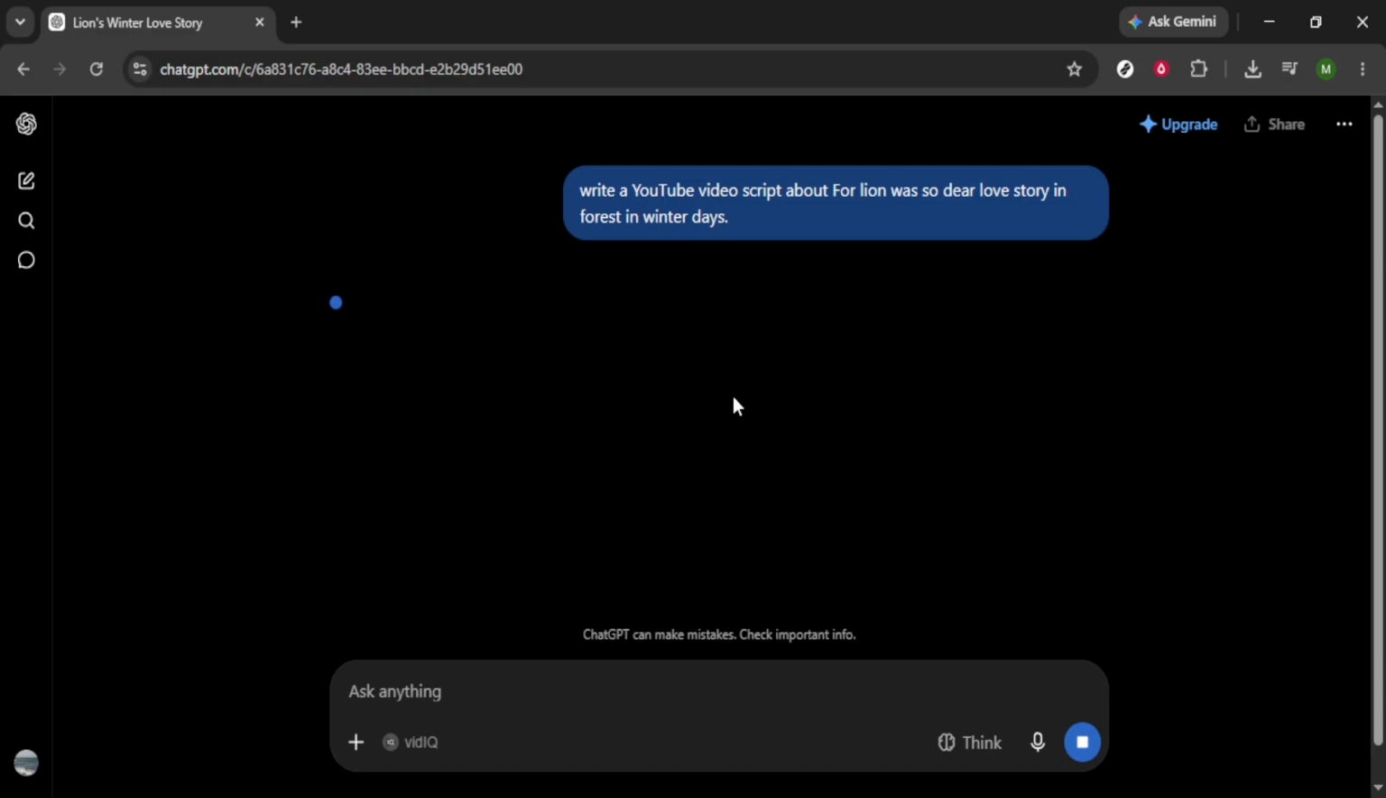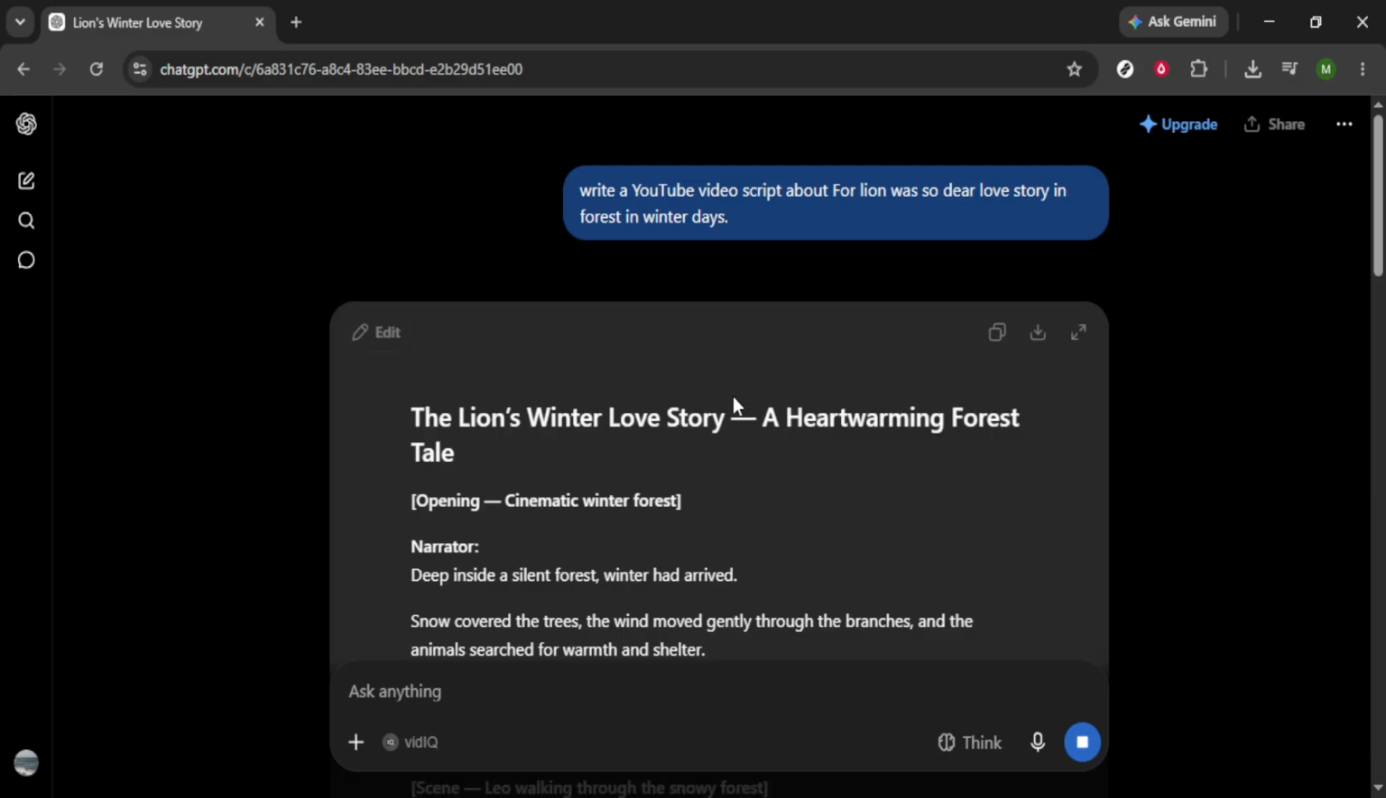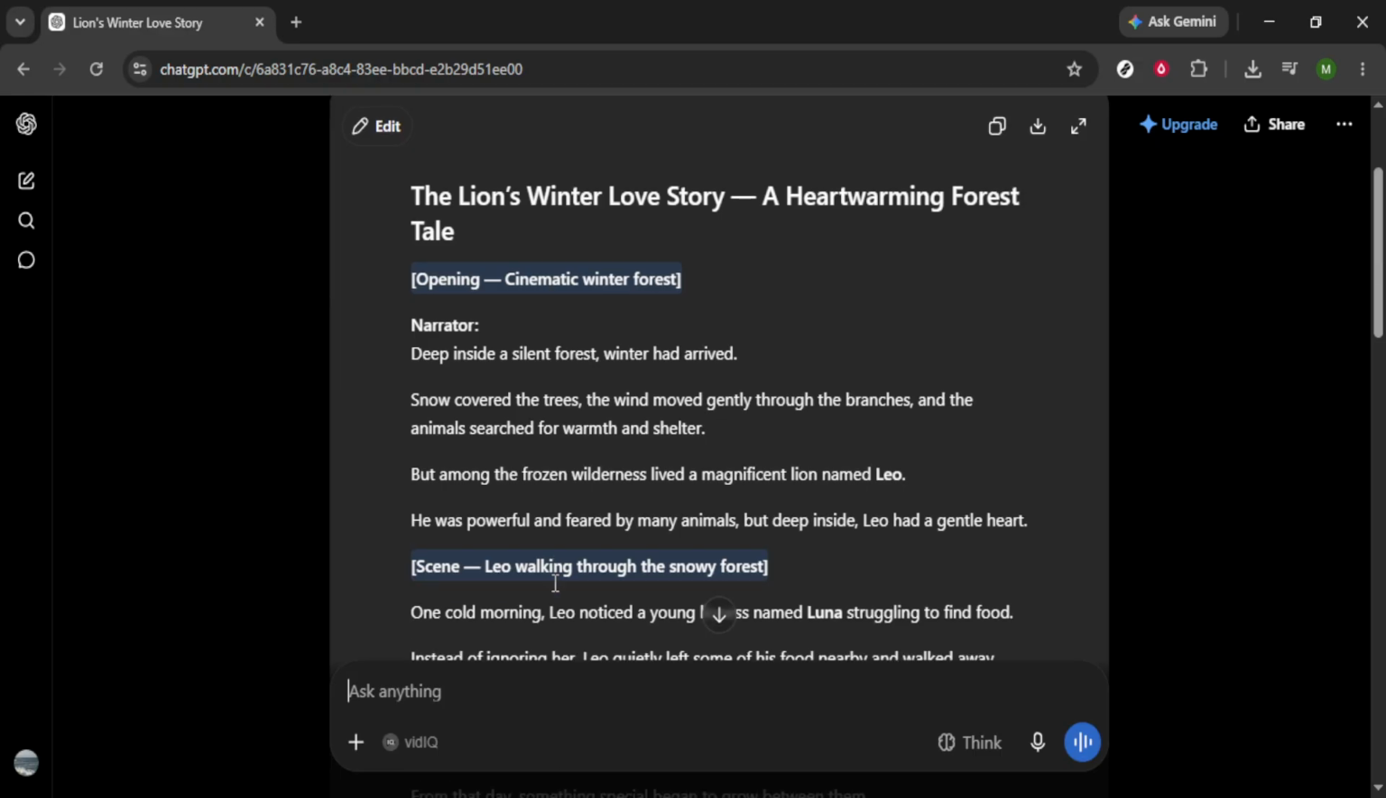As you read through the script generated by ChatGPT, pay attention to how it flows. Does it invite the audience into the world you're creating? Does it evoke emotions appropriate to a love story? You may want to tweak certain sections to better fit your voice or the specifics of your video concept. It's crucial to adapt the script, ensuring it resonates authentically with your audience.